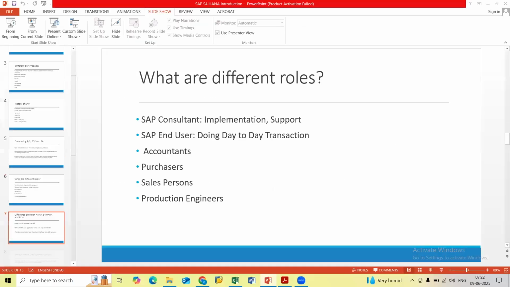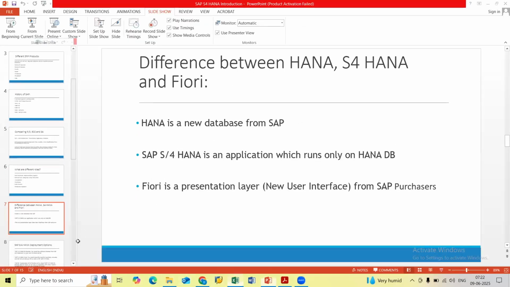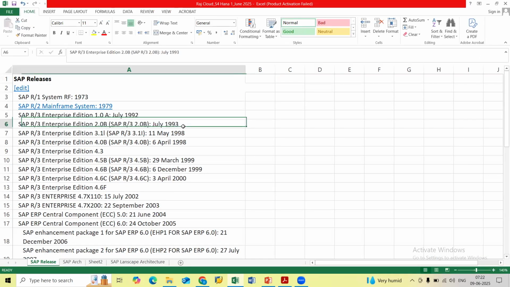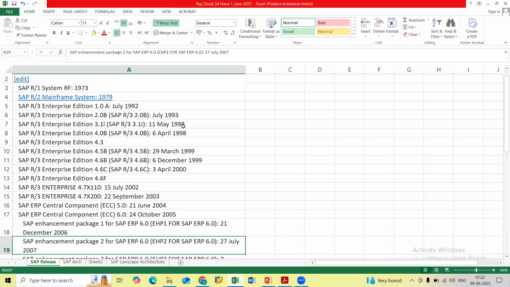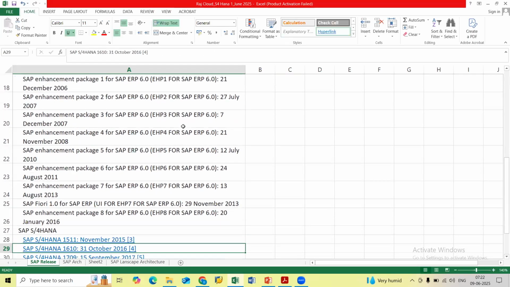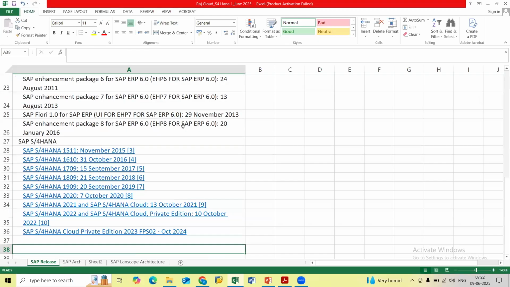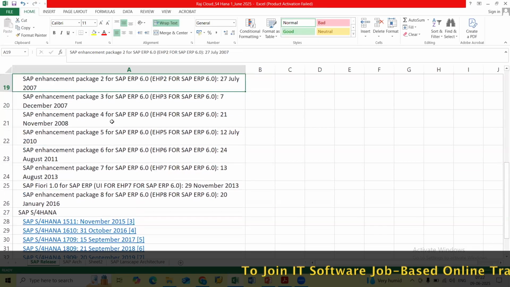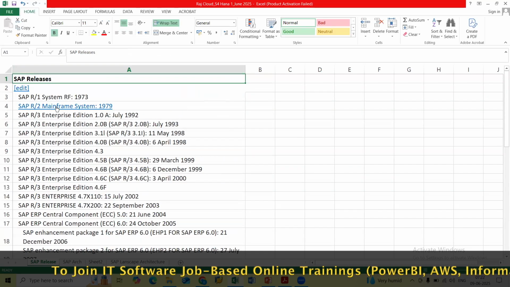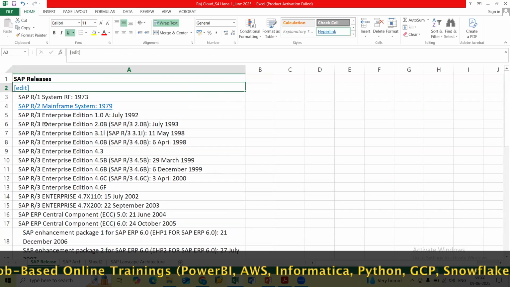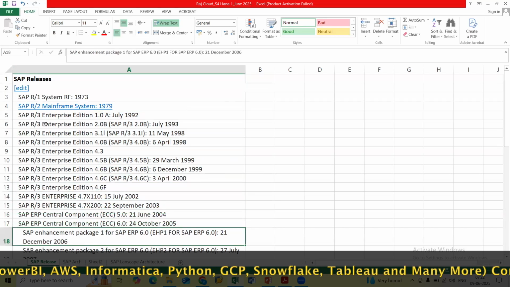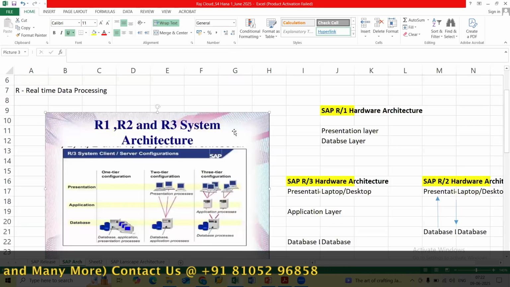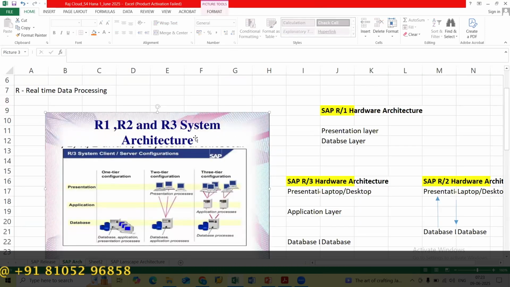One minute, let me share the file. So these are the SAP releases, as I have mentioned. Is my Excel file visible to everyone? Can you confirm? Yes, it is visible. Okay, thank you. So this is the sheet which mentions different releases of SAP. From these you will come to know which release came into picture when. Then we have seen the SAP architecture, wherein we have R1, R2, R3.